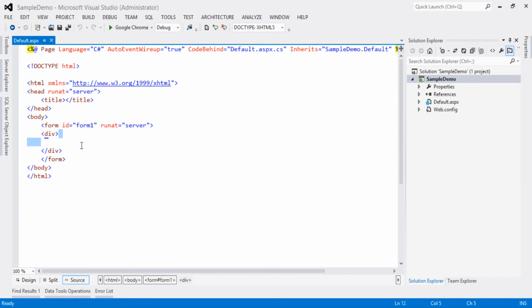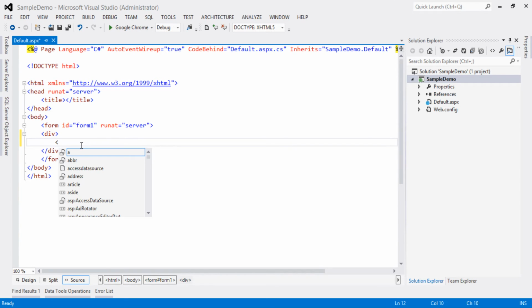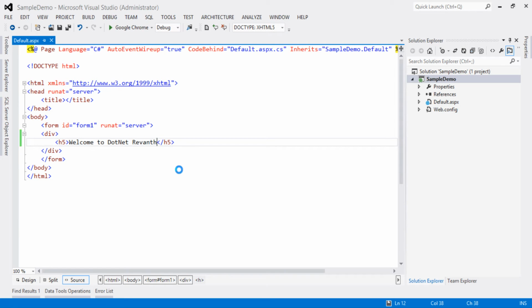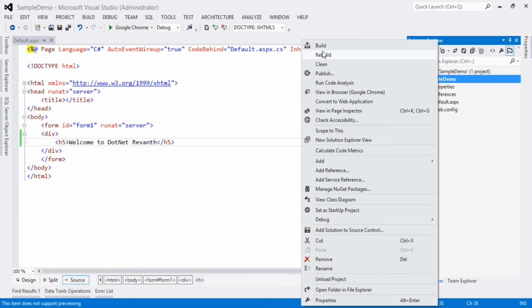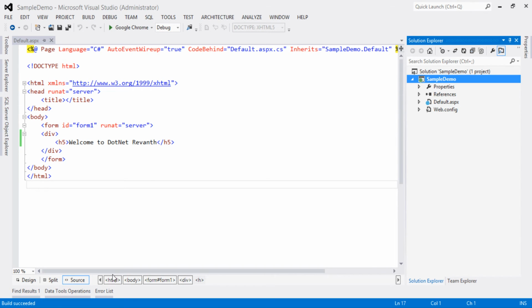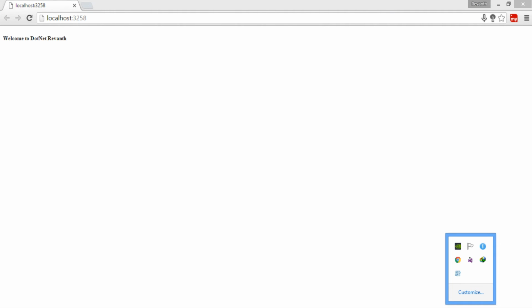Here we will display one message: Welcome to .NET Revanth. Let's build our solution. The build succeeded. Now before running our project, we can open the system tray. There is no IIS Express running right now. Let's run our project. It displays Welcome to .NET Revanth, and if you open the system tray, here there is the IIS Express.